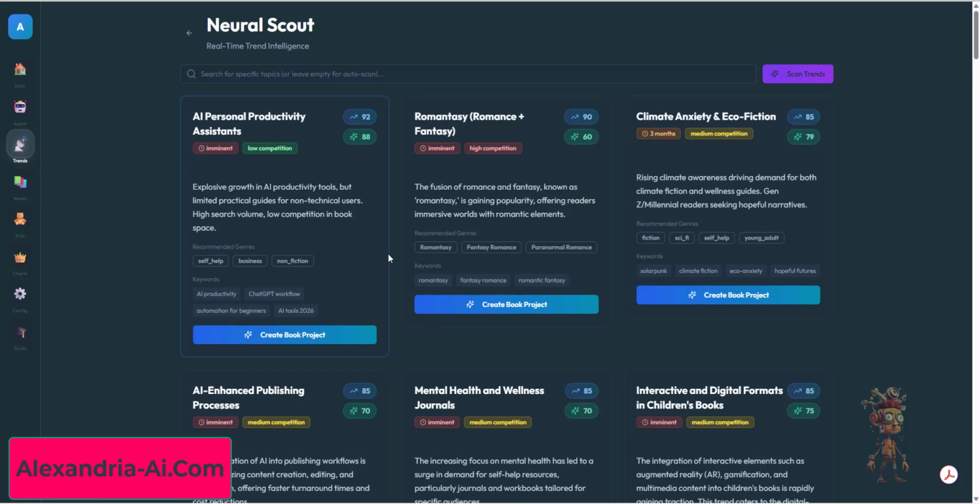Here you have your trend scout, neural scout, where you could basically go in here and do a search on the basic trends that are going on right now and generate your book based upon those trends. You don't have to put a keyword here, you can search without it.